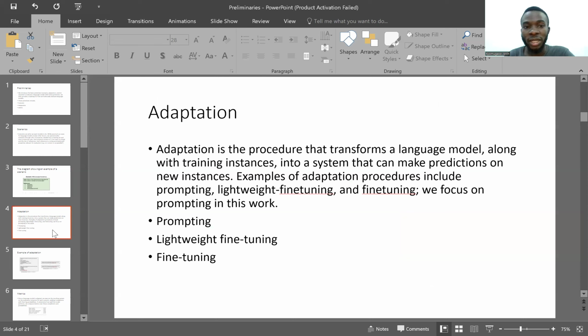After scenarios, let us go to adaptations, which is just a procedure to transform a language model, along with training instances, into a system that can make predictions on new instances. The model that was being trained is going to be transformed into a system, and this system will be making predictions depending on the new instances or the new data that will be brought into place. Examples of the things we do during adaptations include prompting, lightweight fine-tuning, and fine-tuning.